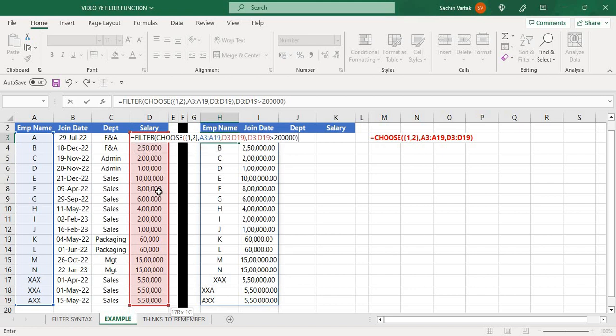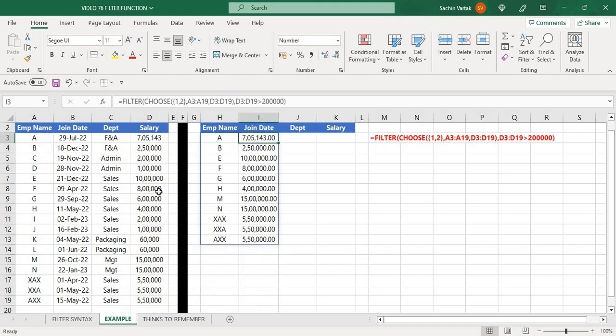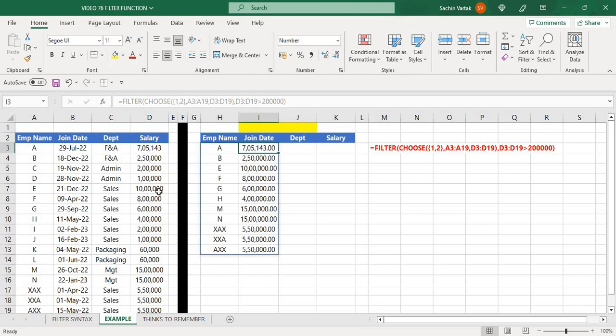And complete parenthesis, enter. So these are the employees who are drawing salary of more than 2 lakh rupees, and you can see this employee name and salary, they are not side by side, but because we have used this CHOOSE function, we are able to filter out those employees. This is the first approach.